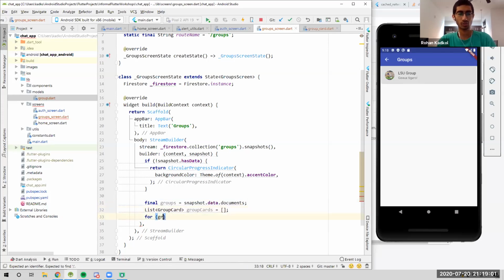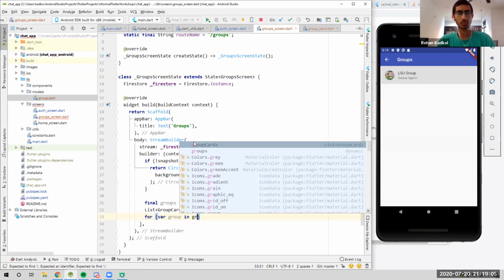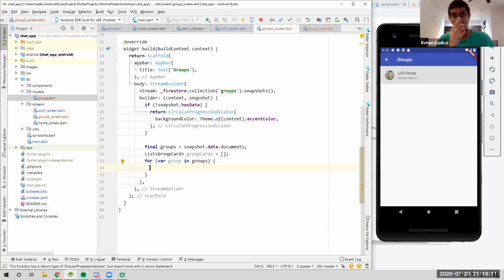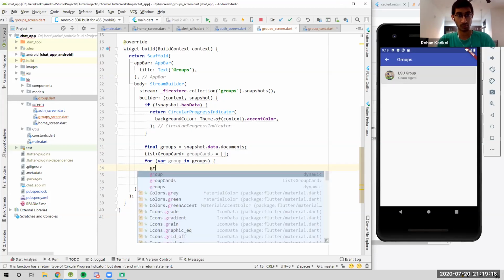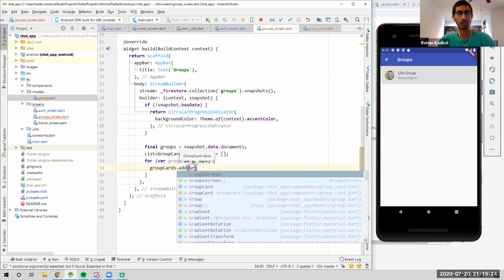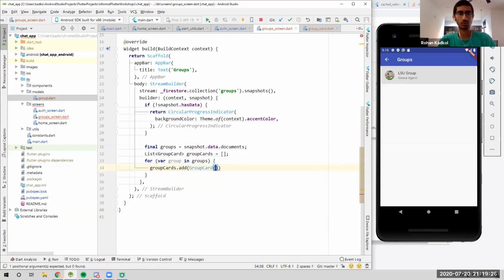Now for group in groups, let us generate our group card. So group cards dot add. Within this, you have to add a group card. So let's do a group card, and now a group card takes in a group. So here we'll do a group.